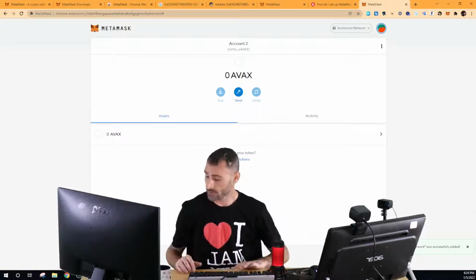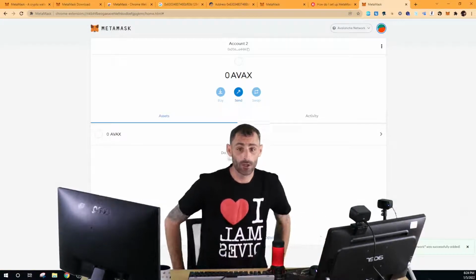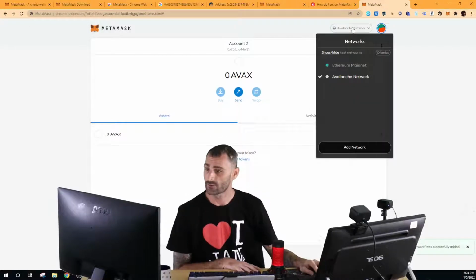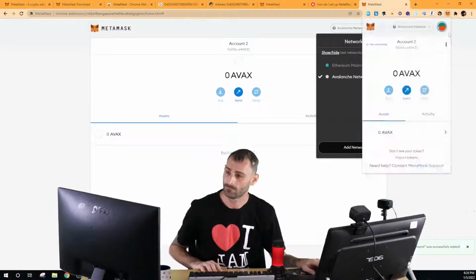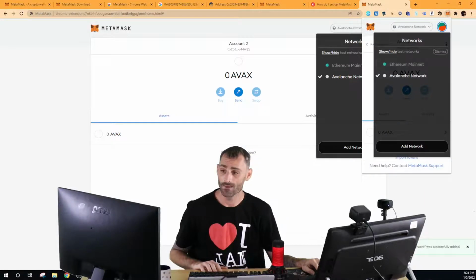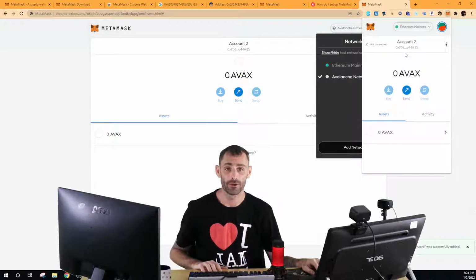Now we've added the Avalanche network to our MetaMask wallet. So you can see if I click up here, I have a drop down where I can change from the Ethereum network to the Avalanche network.